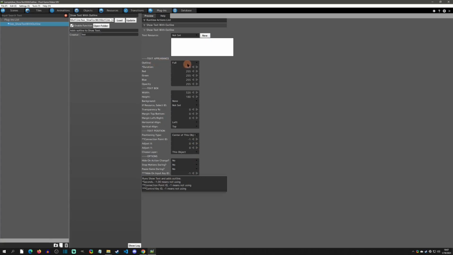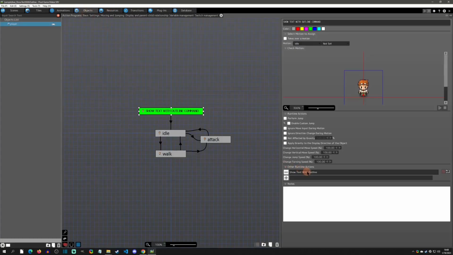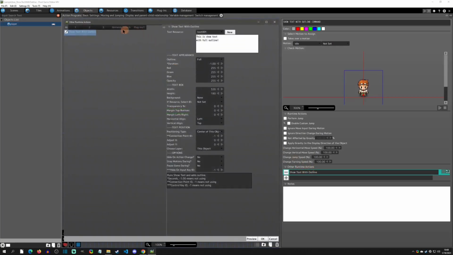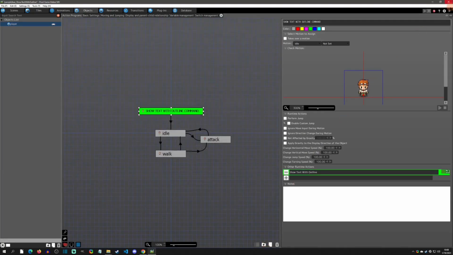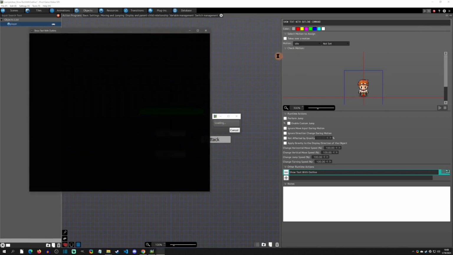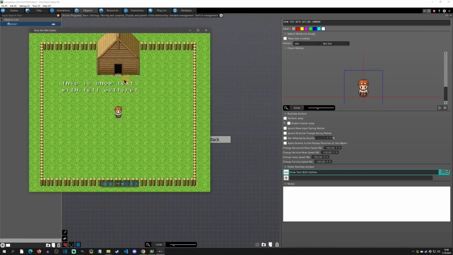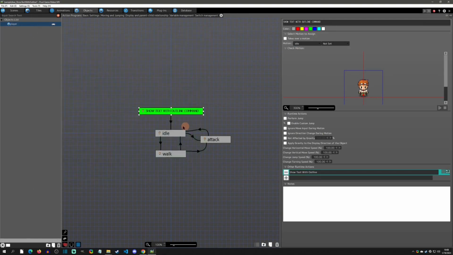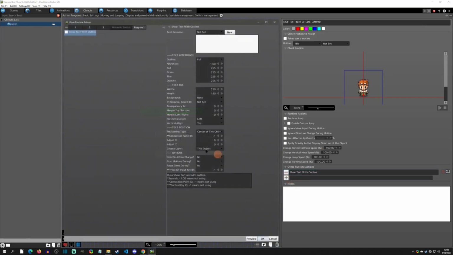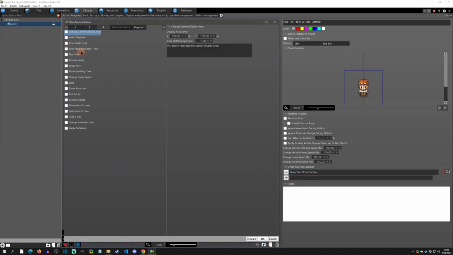Now there's a couple different options for the outline. You can have a full and you can have a drop shadow. So if we go to that same runtime action, show text with outline, which is on the plugins right here, you can go to a drop shadow and click OK and hit playtest and it will show a drop shadow. So it's not a full shadow, it's just a drop shadow. And so basically what this is doing is it's running the show text command right here.